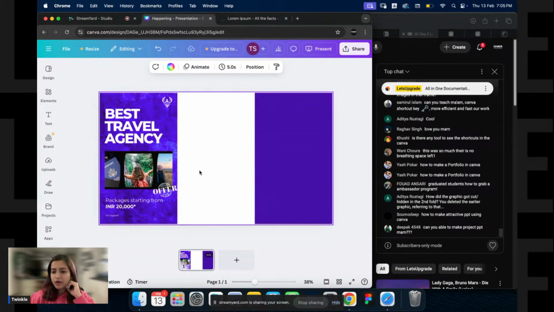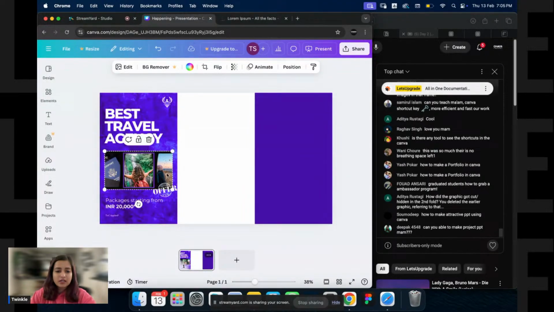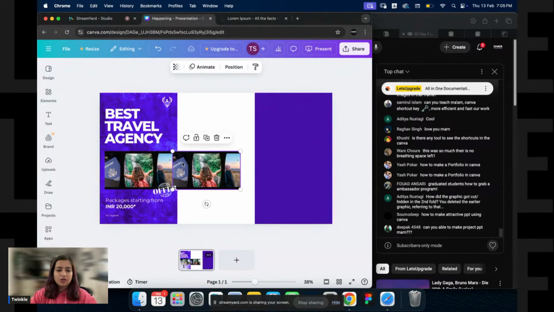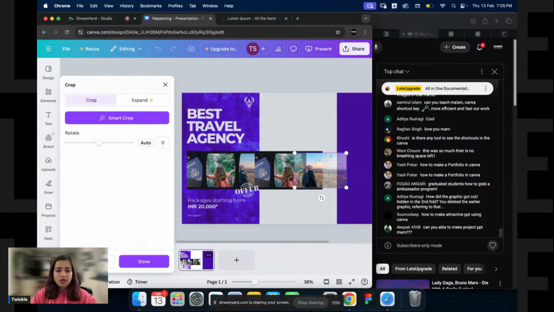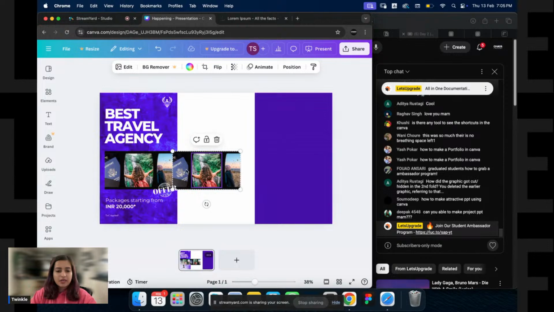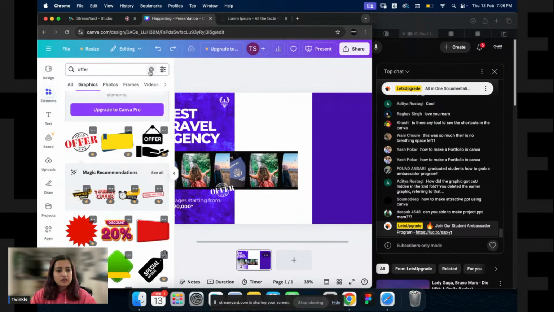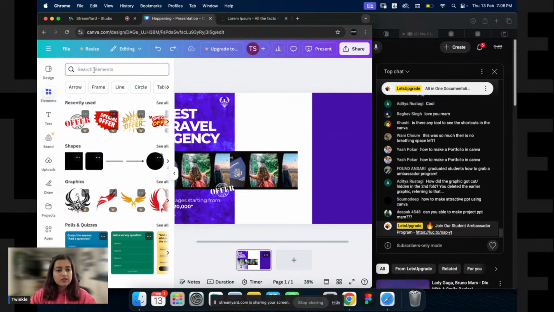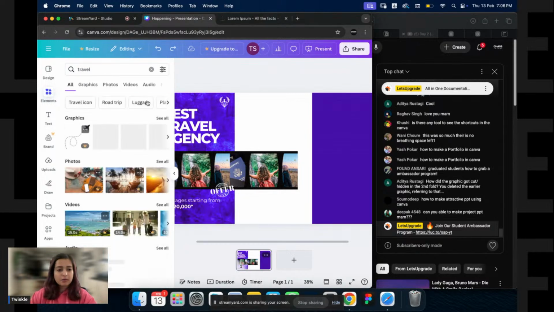So, okay, all right. I think how did the graphic get cut? In the second fold, you deleted the earlier graphic, referring to that. Okay, no, so basically this is just the frame. If I want to continue with this, I will need to paste this image over here. I had searched for a travel image, I think.